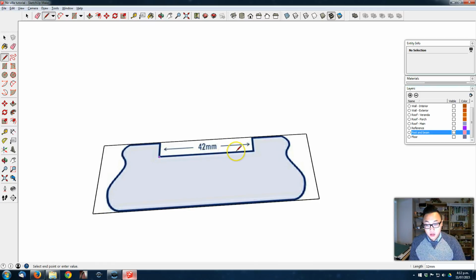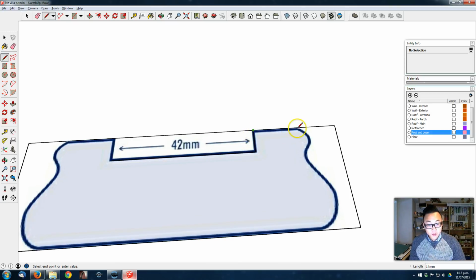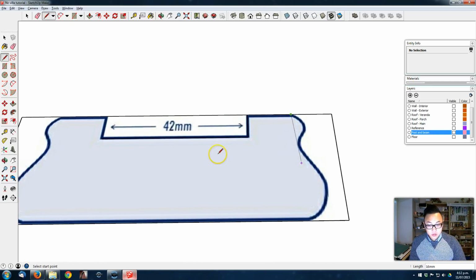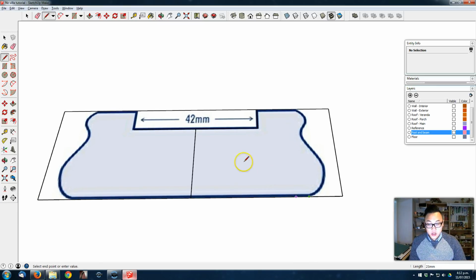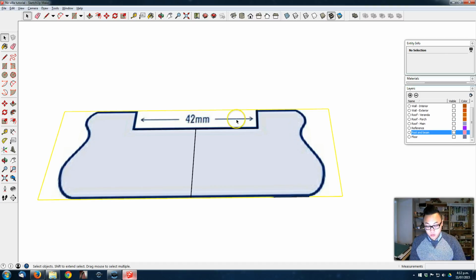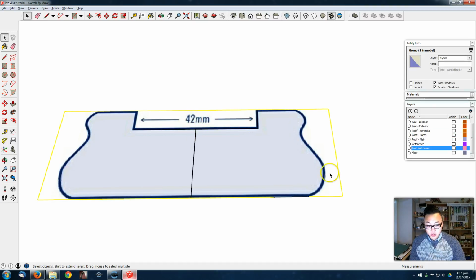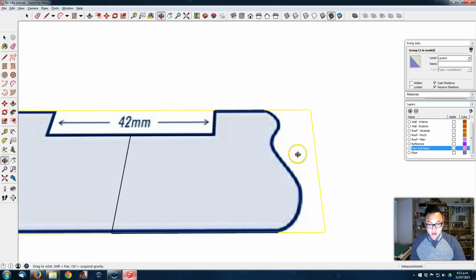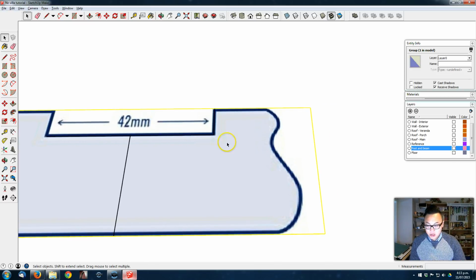So let's press 42 back here. Go to the middle point here. I'm doing this so that when I do that side, I'm going to copy and mirror it to the other side, so everything has the same dimension, or the same shape.